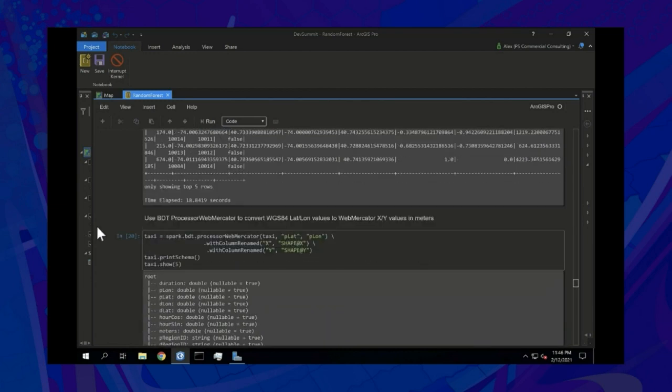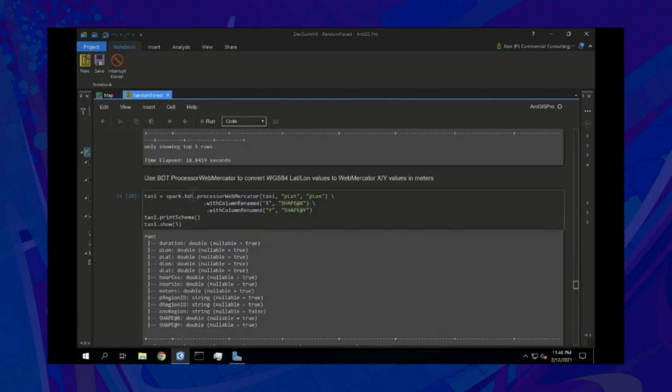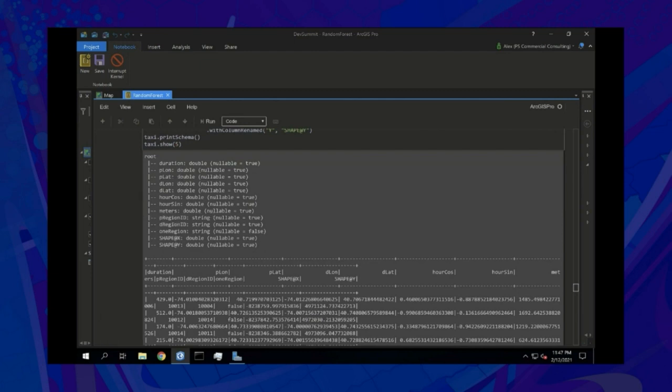Now we will use BDT processor Web Mercator to convert those lat long values to Web Mercator XY values in meters. So this will be another BDT call, spark.bdt, but this time processor Web Mercator, passing in the taxi data frame, taking that pickup latitude and pickup longitude values, converting them to Web Mercator, and then renaming them to prepare them for ArcGIS. Let's take a look at the schema for our output data frame. We had the entire output from our point and polygon process, now with the shape at X and shape at Y values for ArcGIS.